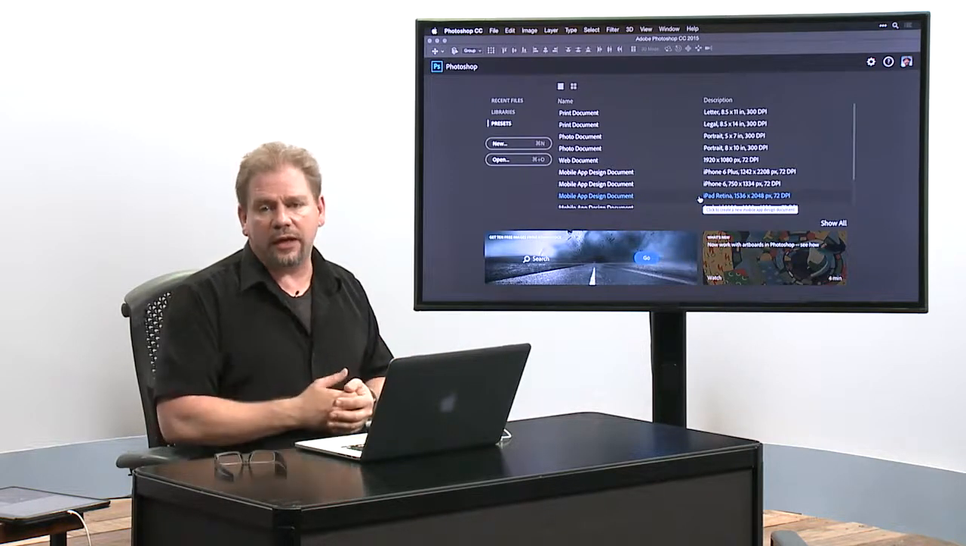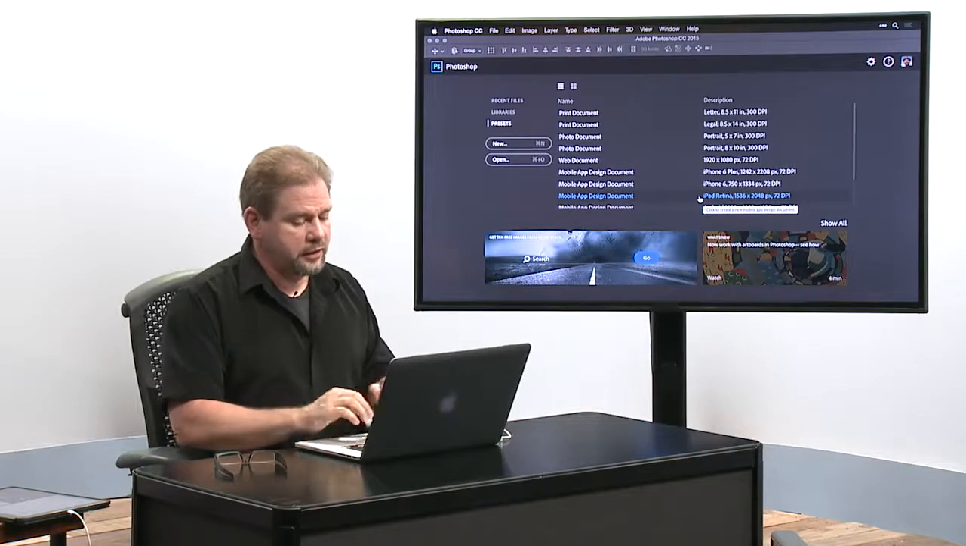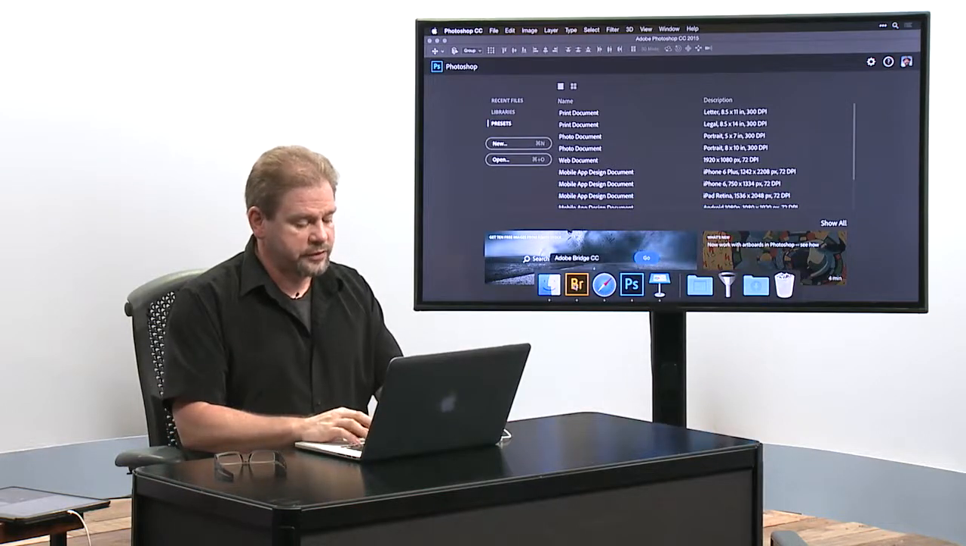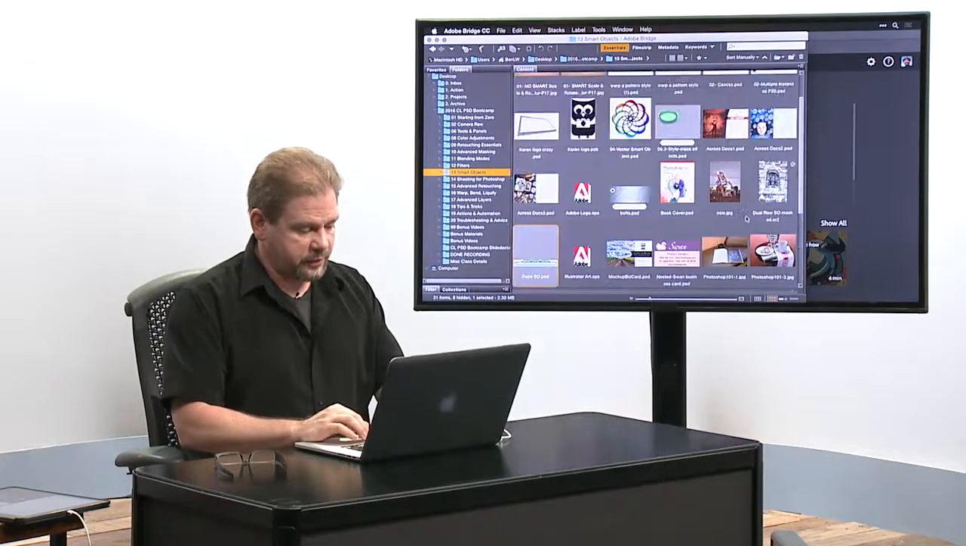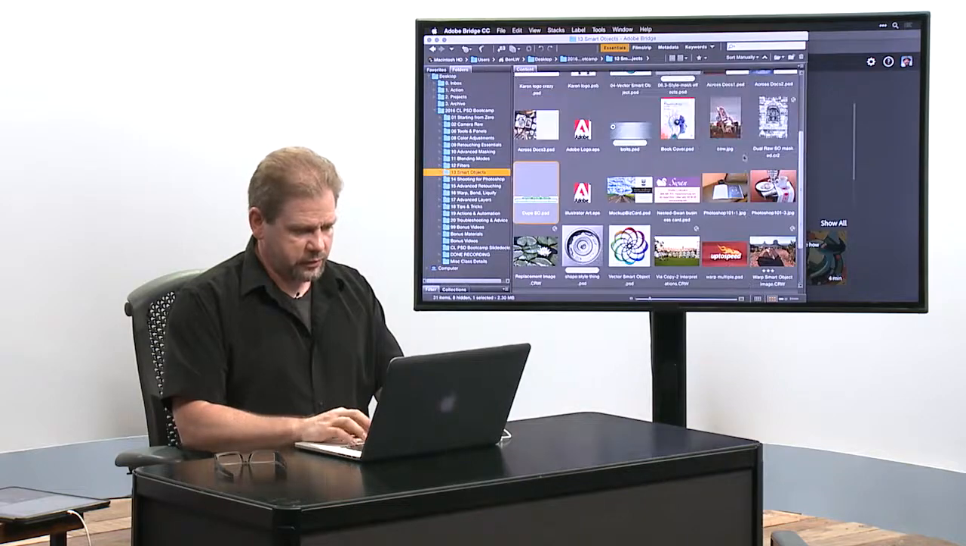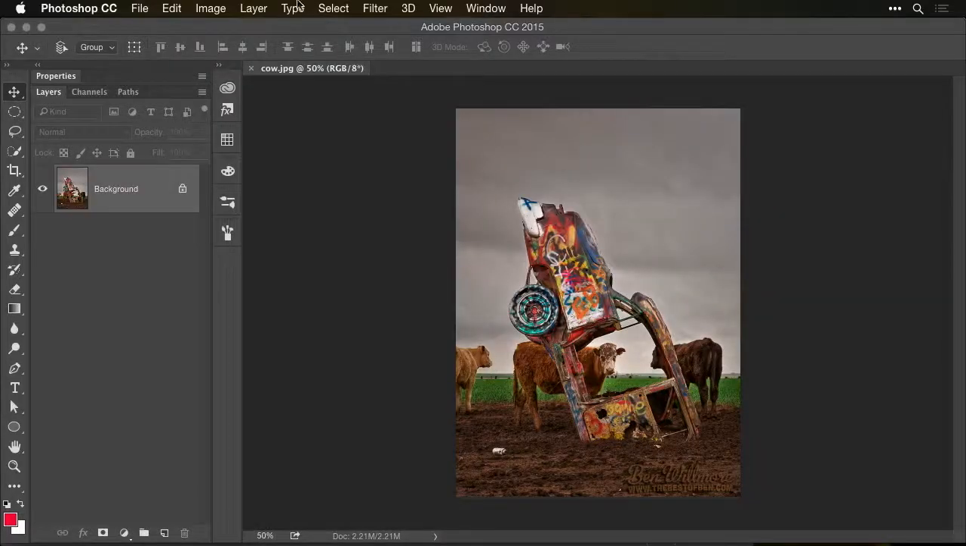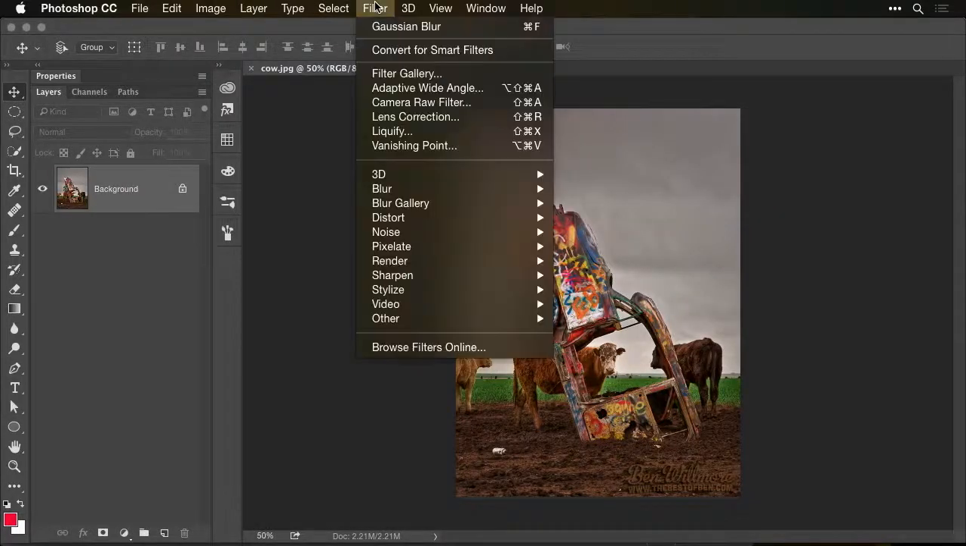Whenever I'm using filters, it's great, because whenever I come in and use a filter, right up here it says convert for smart filters. That does the exact same thing as this command.